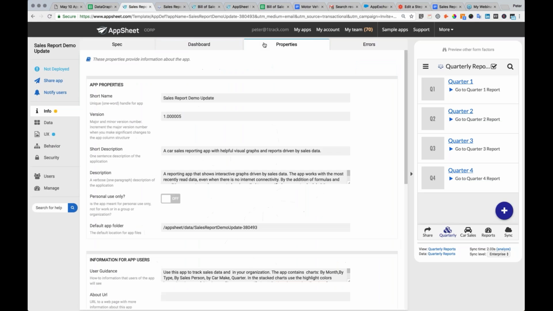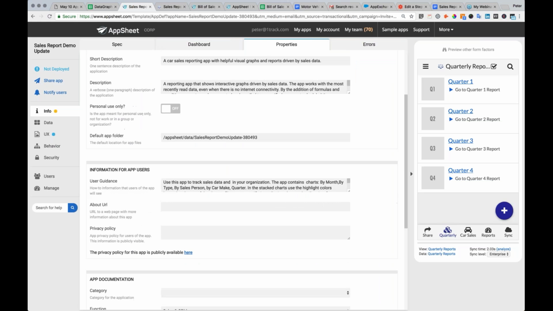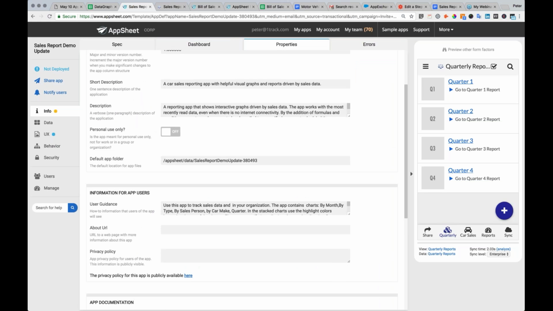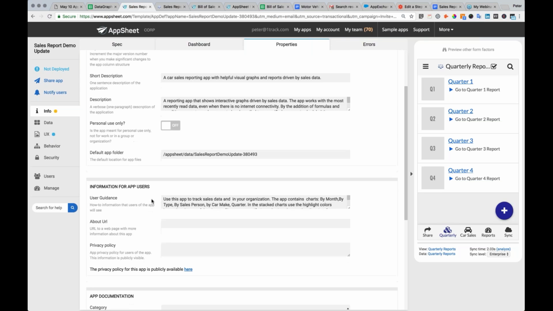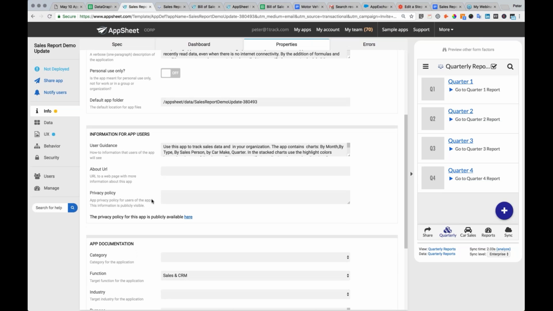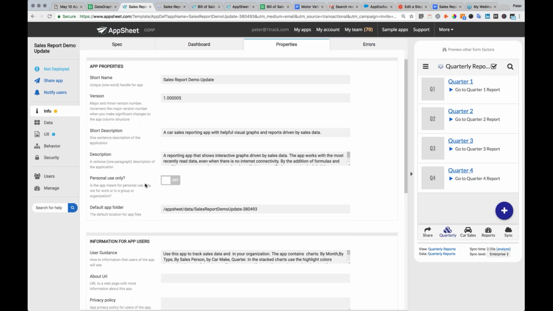So very quickly, properties, this is where you can fill in information. So when you're prepping your app, especially as you're getting ready to actually deploy it, it's good to fill in this information so that the end user has a little bit more context, a little more information for how to get started and how to use the app.